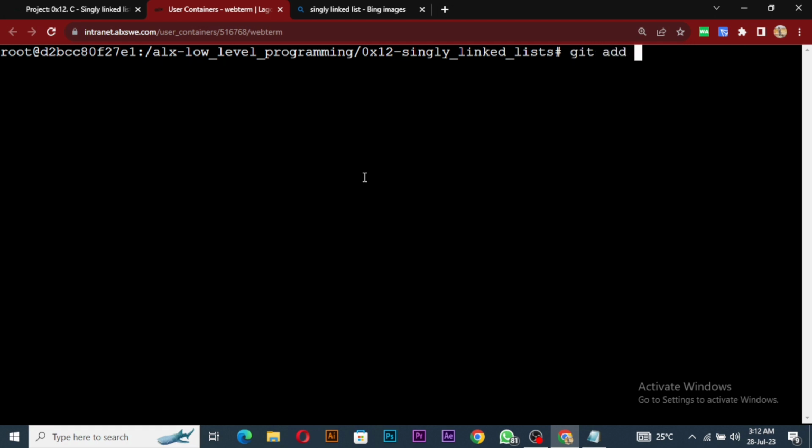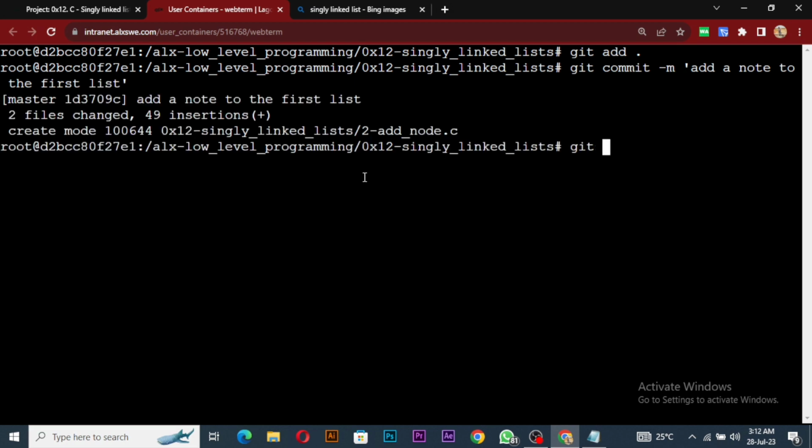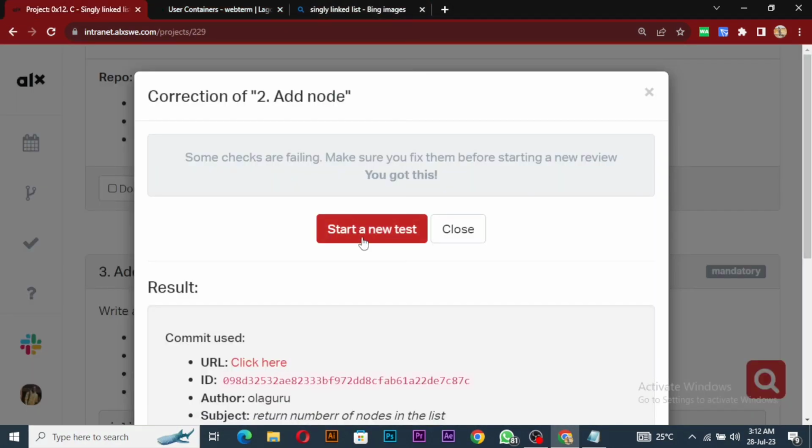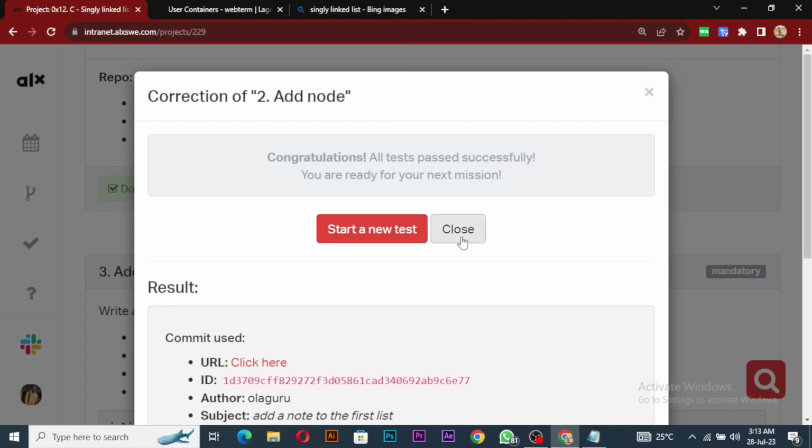Git add, git commit, add a node to the first of the list. Git push. Yep. Okay, good.